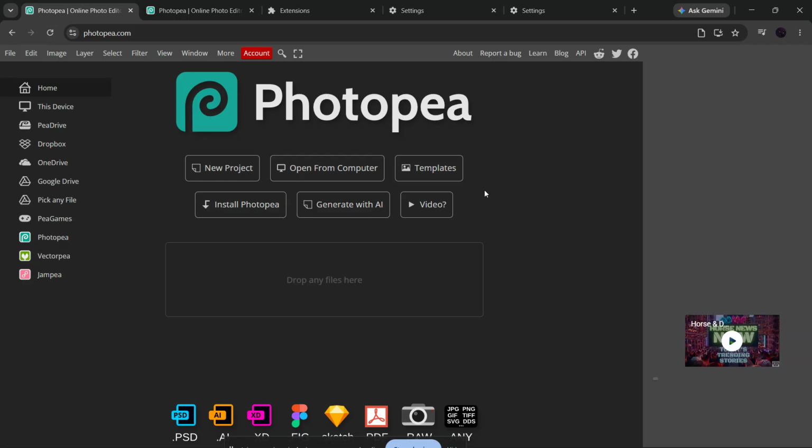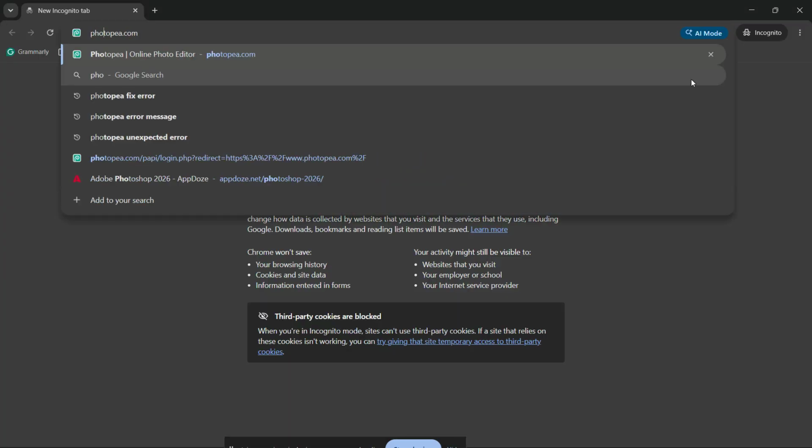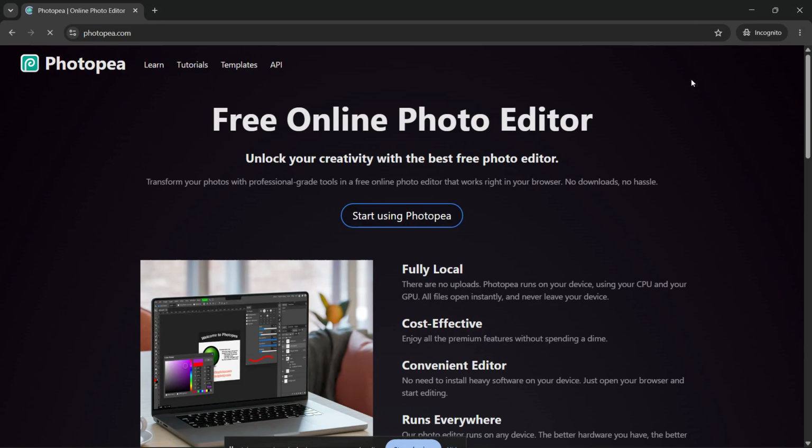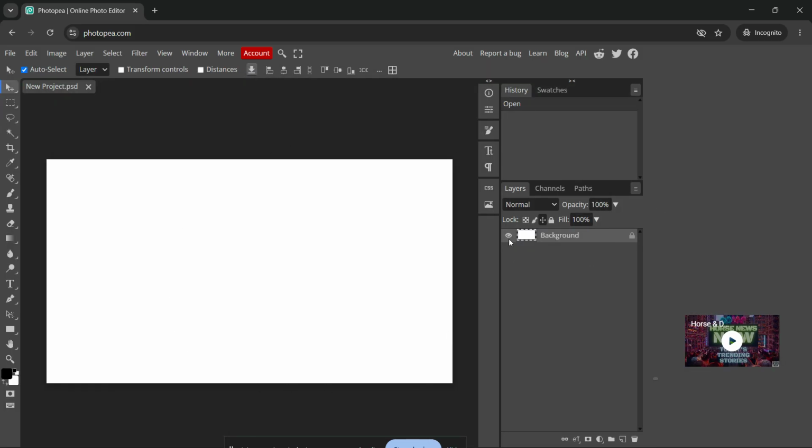If you still see the error, test Photopea in Incognito mode. This is one of the easiest ways to figure out whether the issue is being caused by extensions, browser cache, or a corrupted profile setting. On Windows, press Ctrl, Shift, and N to open an Incognito window. On Mac, press Command, Shift, and N. Then go to photopea.com and see if the site works there. If it works in incognito mode, that's a strong sign the issue is coming from something in your normal browser session, not from Photopea itself.